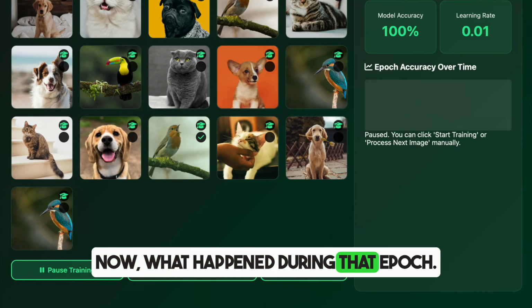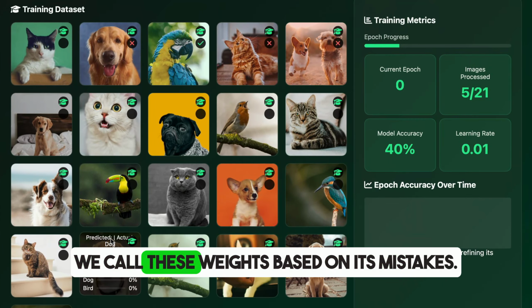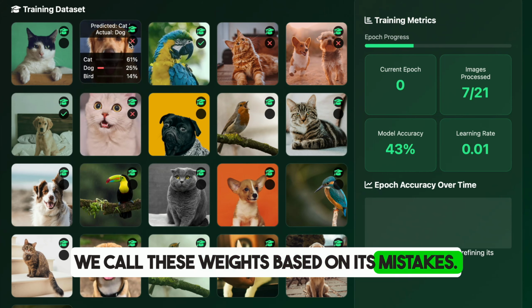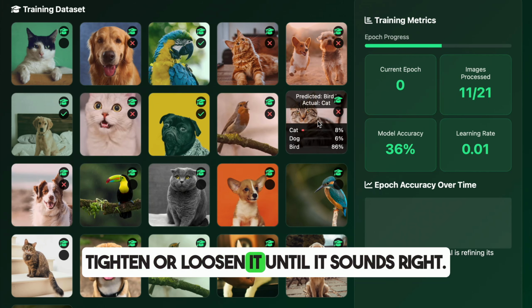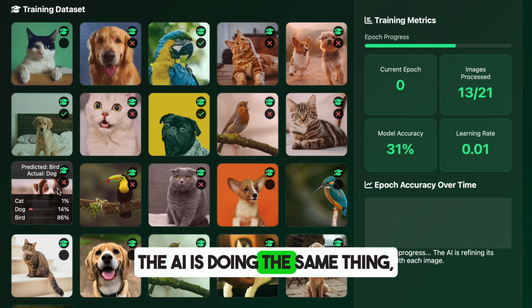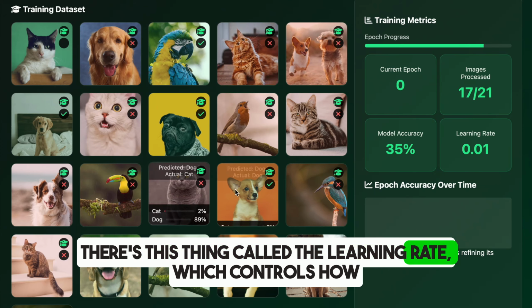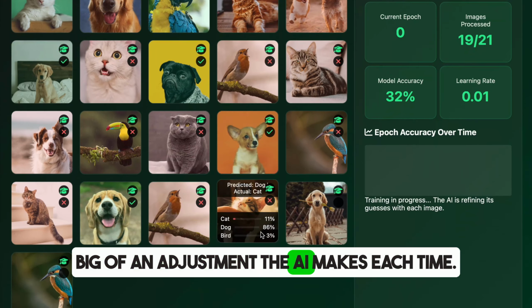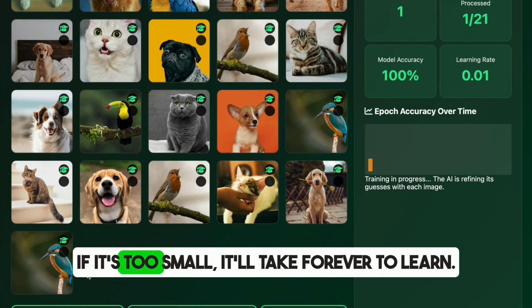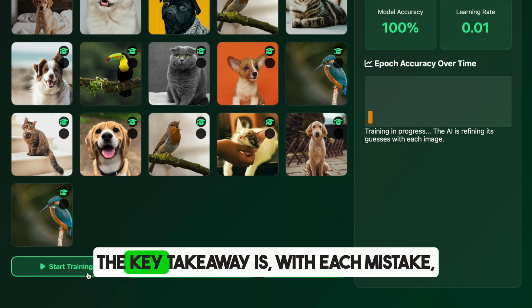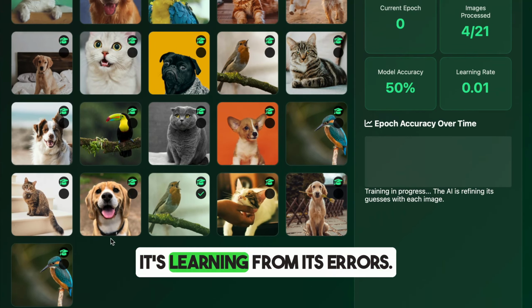Now, what happened during that epoch? Behind the scenes, the AI is adjusting its internal settings. We call these weights, based on its mistakes. Think of it like tuning a guitar. If a string is out of tune, you tighten or loosen it until it sounds right. The AI is doing the same thing, but with millions of these tiny adjustments. There's this thing called the learning rate, which controls how big of an adjustment the AI makes each time. If it's too big, it might overshoot the correct answer. If it's too small, it'll take forever to learn. The key takeaway is, with each mistake, the AI gets a little bit better. It's learning from its errors.